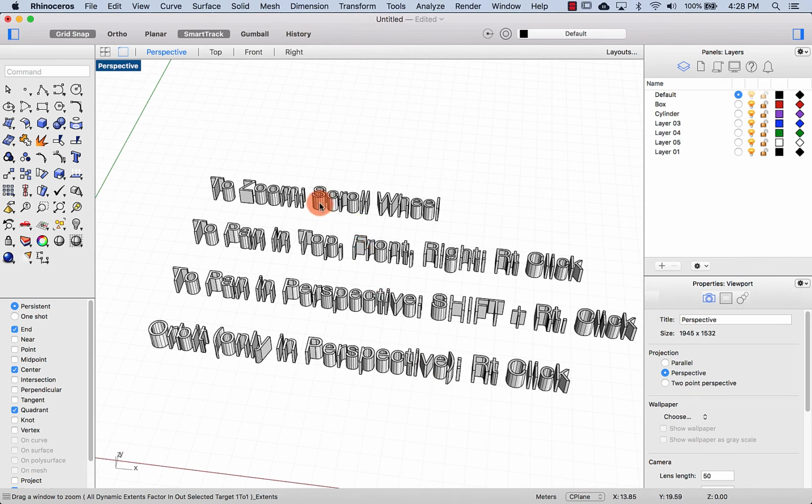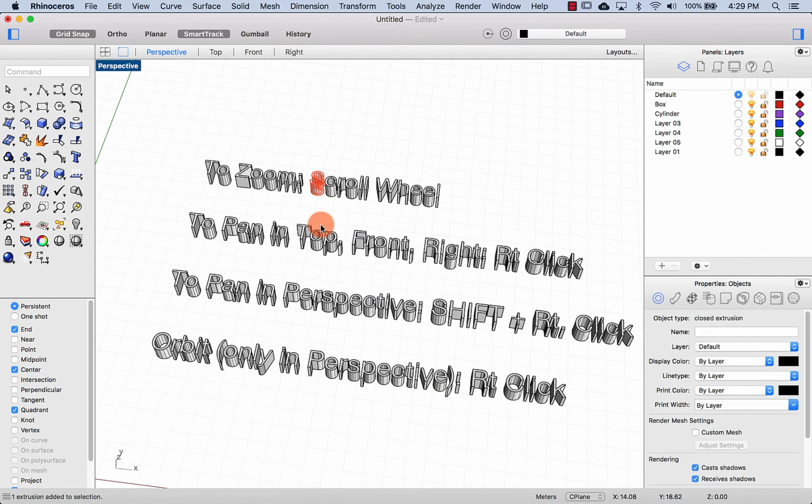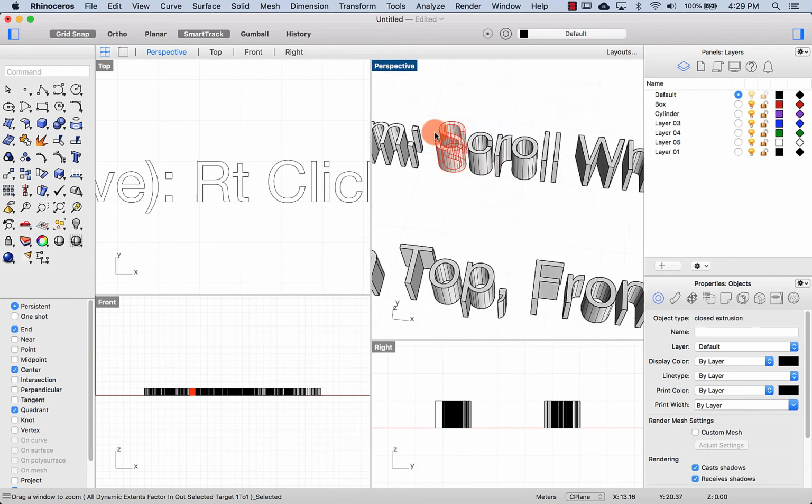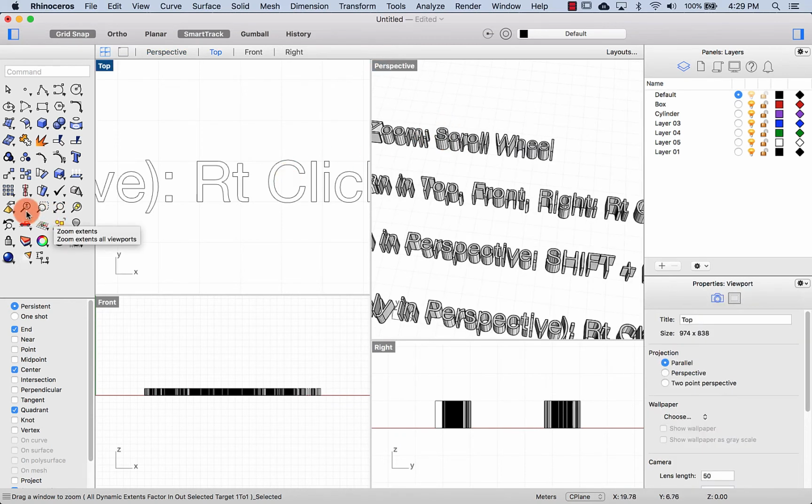A couple of other zoom options that are very handy. I can select something. Let's say I want to zoom in specifically on this S. I can go to zoom selected, and it will show me just the S. Let's maximize here again.